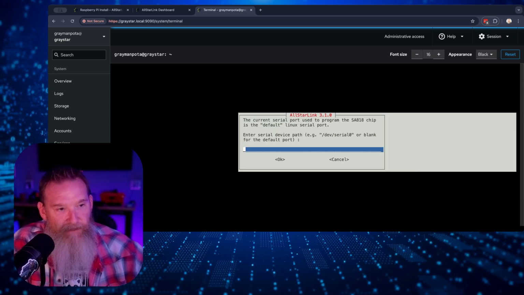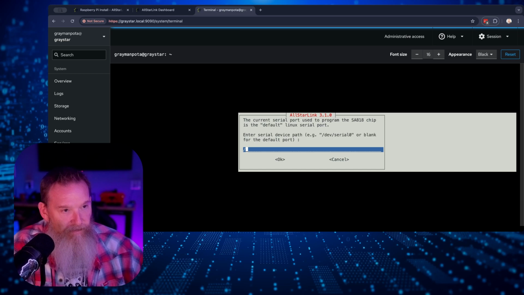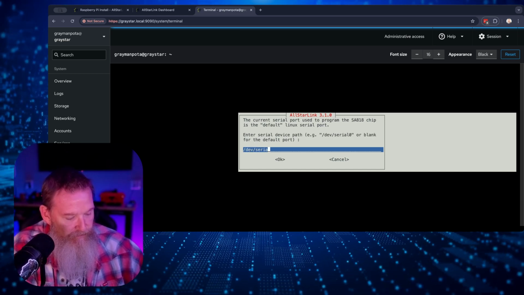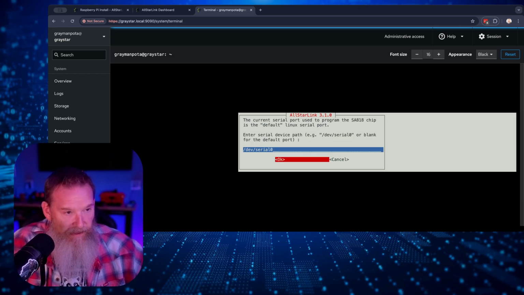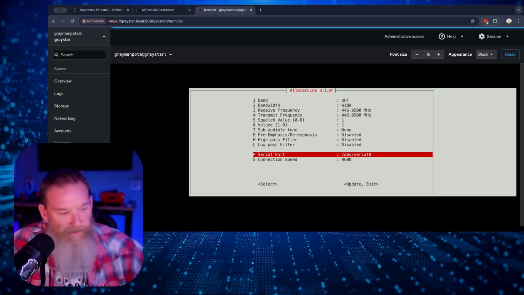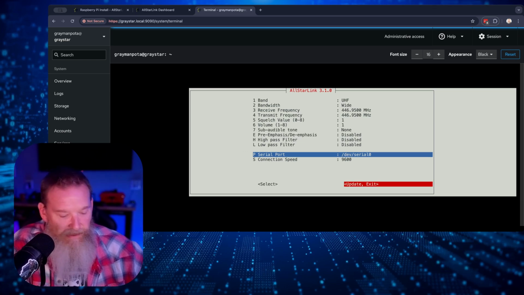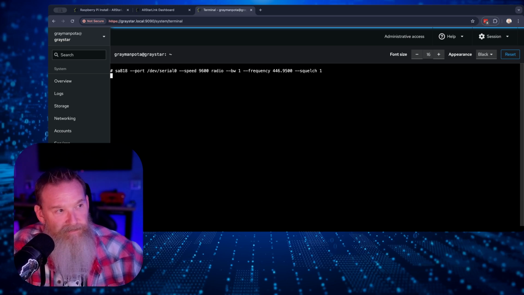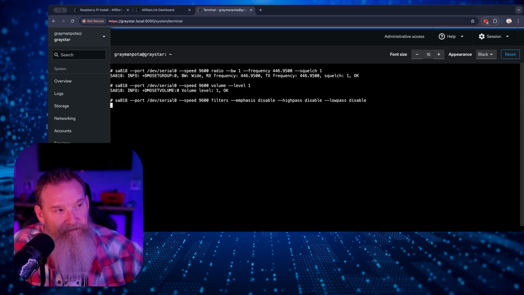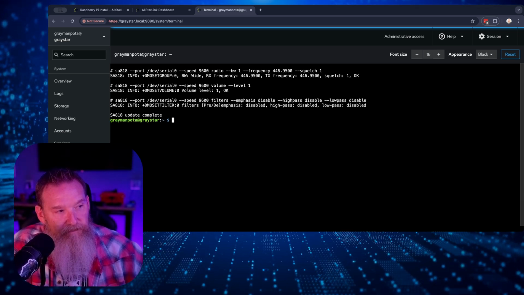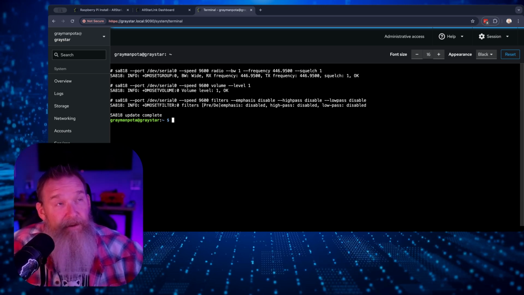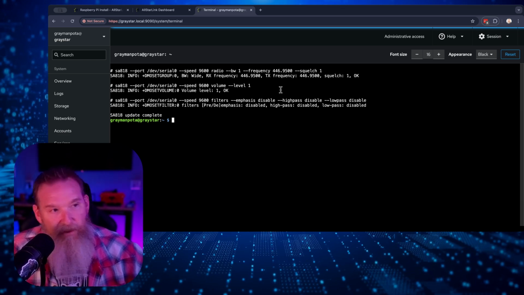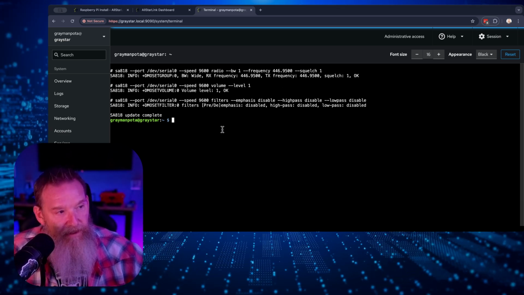So if you go back to serial port, try /dev/serial0 and hit OK. Now that does give us the option to update it again. From there, we're going to hit enter, and let's see if it programs the module. Okay, and here on the screen we can see that it programmed all the information into the chip, and the update completed.